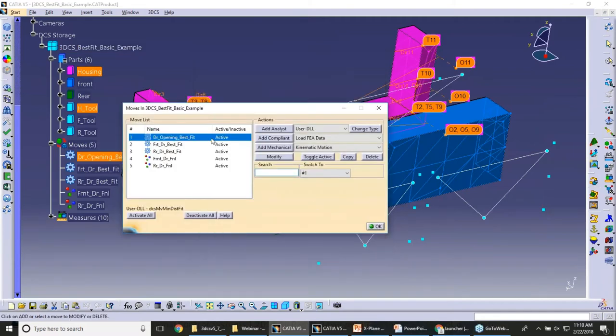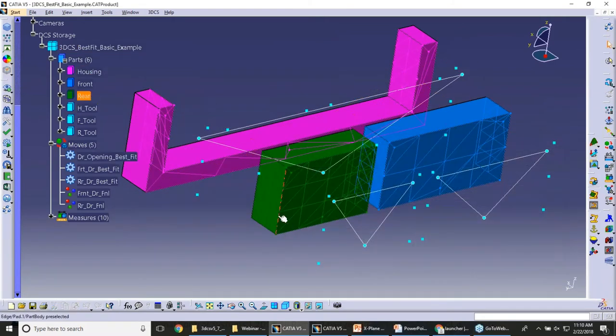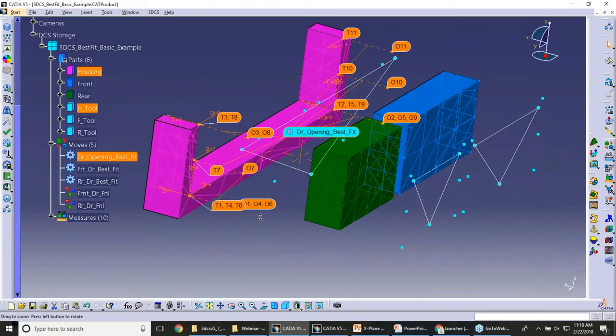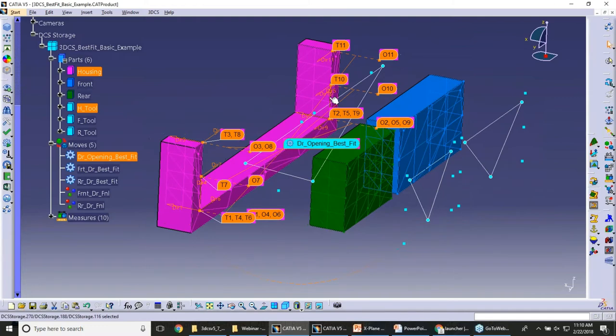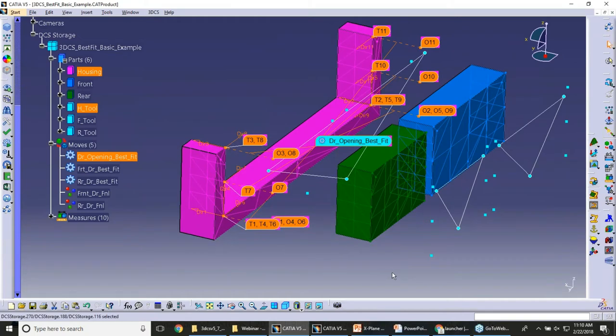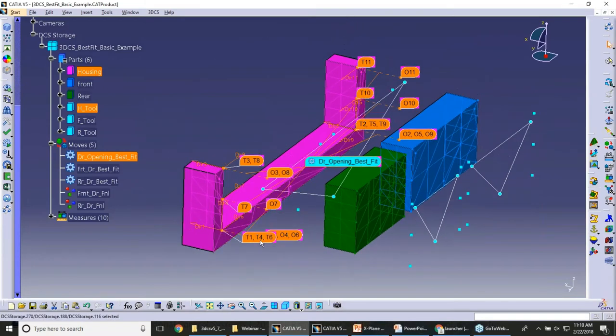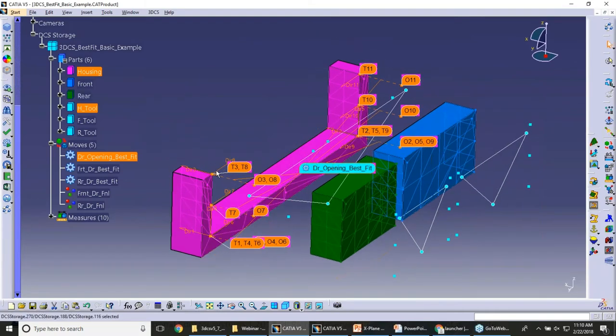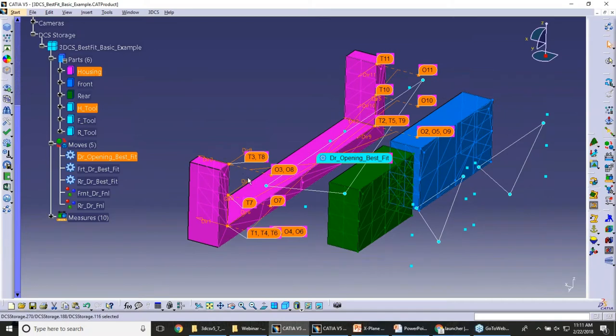I'll go ahead and cancel out of this one and open up a completed dialog. This first move is moving our housing tool to our housing. To do that, we have 11 total object target pairs. We have three in what we're calling a primary direction, direction 1, 2, and 3. You can see my compass down here. That's the X direction. Then we have two that are in the up-down direction, our Z direction. And then we have six that are actually in our Y direction, so that's object target pairs 6 through 11.